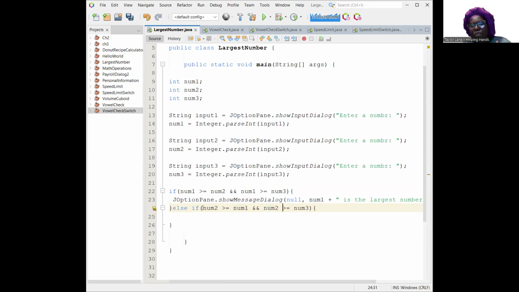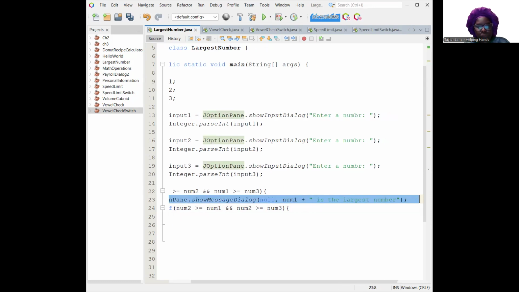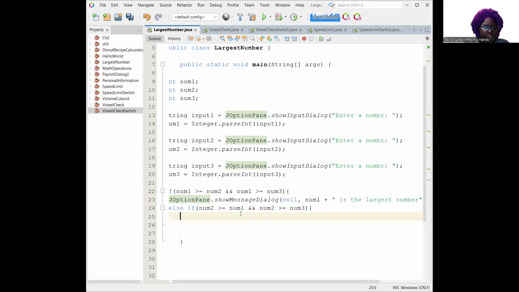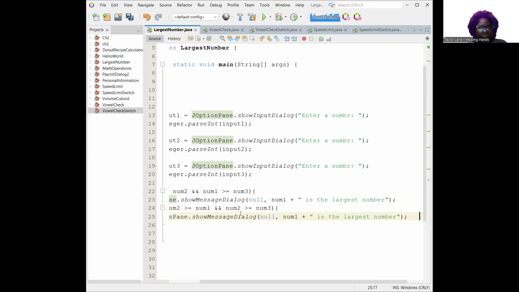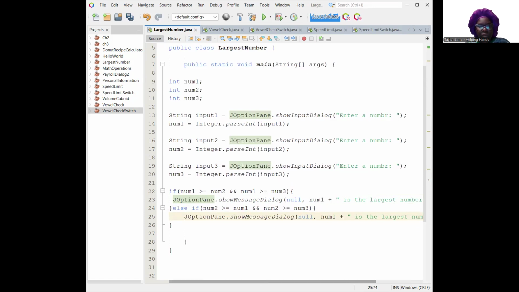Basically just checking if num2 is greater than num1 and num3. Then I'm just gonna copy this here so I don't have to do too much typing. And instead of num1 going here, we put num2.